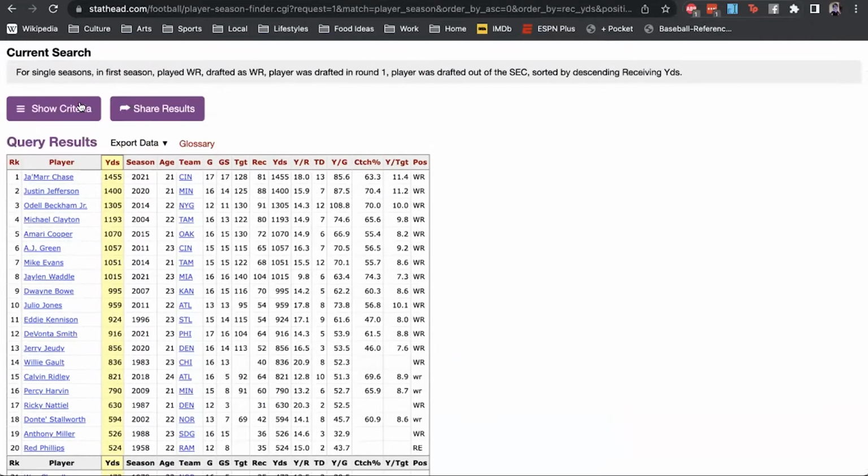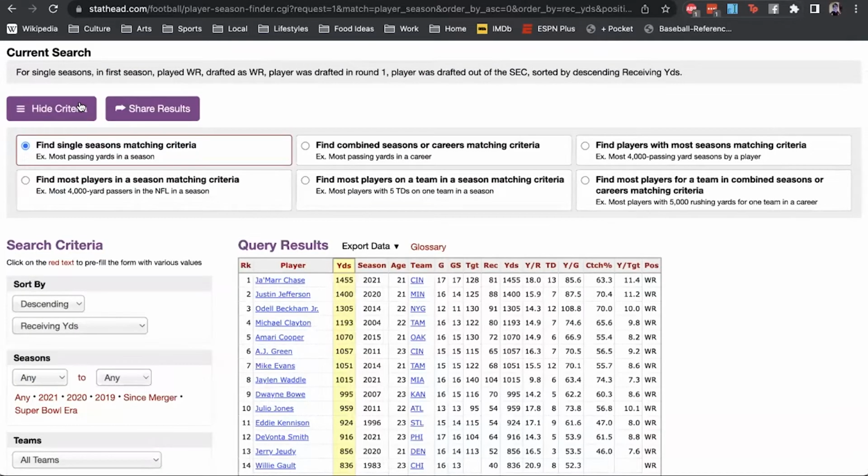And then the other thing that's really cool is a brand new feature that we've just added, which is these search types on the second row. Find most players in a season matching criteria, find most players on a team in a season matching criteria, and find most players in combined seasons matching criteria. You can combine those with this draft information to answer really interesting questions.